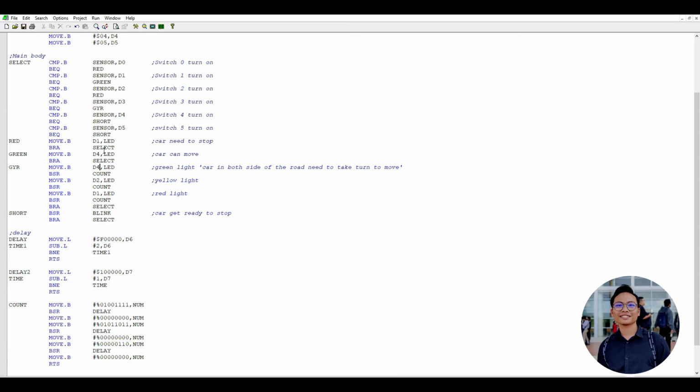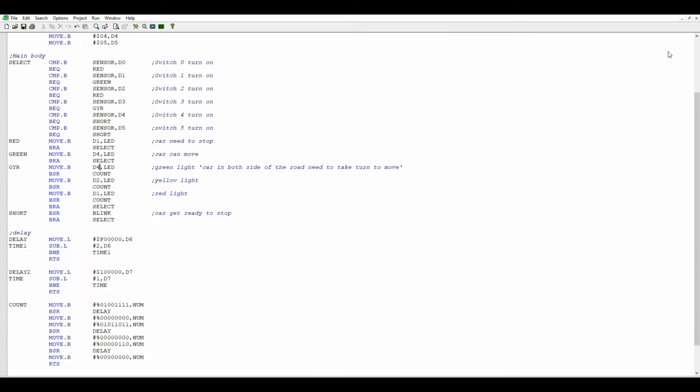This condition happens when there is a car at our road or at the other side of the road, so the cars can move according to their turns. So we move to the simulation part to see how the programming works. Thank you.